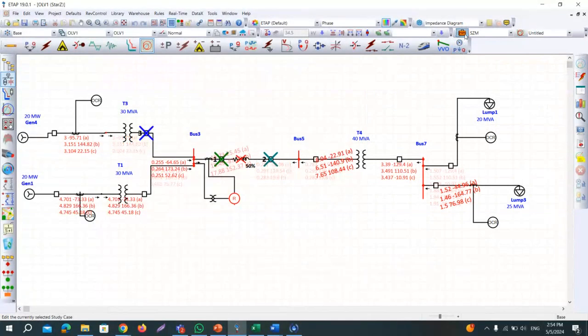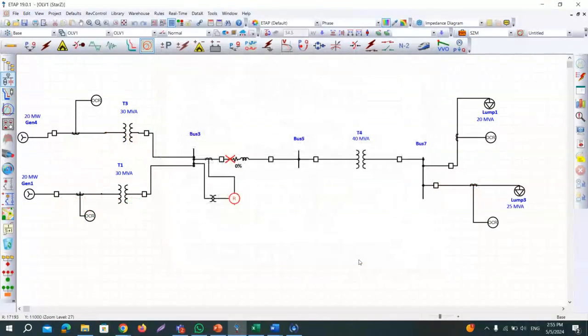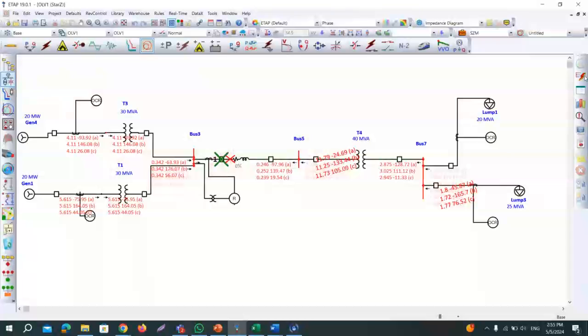Now, if you want to apply a sliding fault, can you see this third one, sliding fault? What does it mean? It means that you can slide through your transmission line and see the fault at different locations. So I select this sliding fault and click OK. Now I apply the fault. Just have a look. Once I run the fault, the tripping is the same. Look, the tripping numbers are the same.